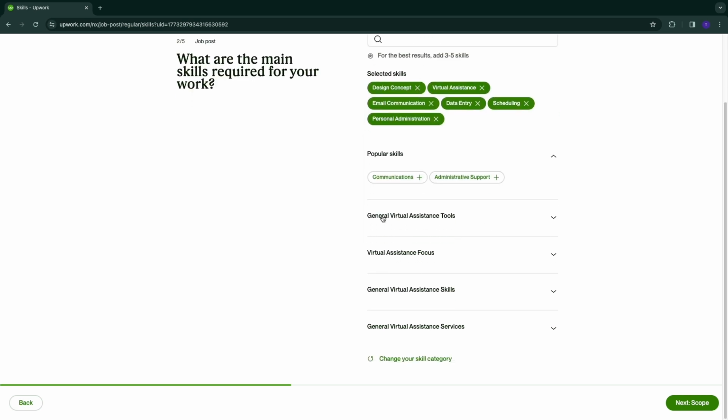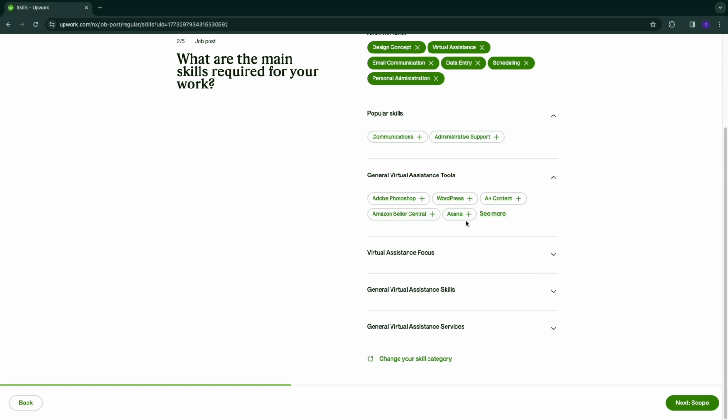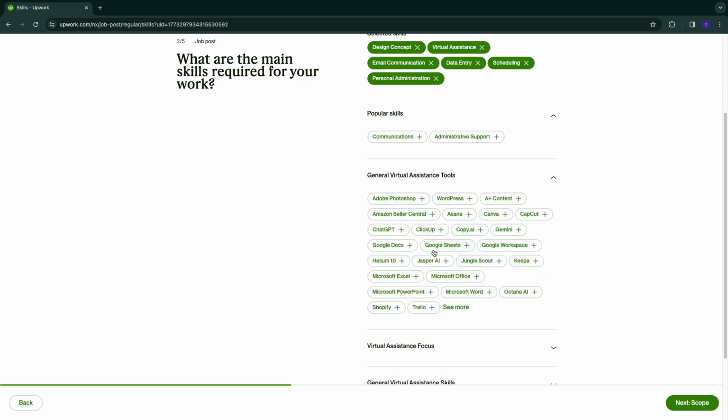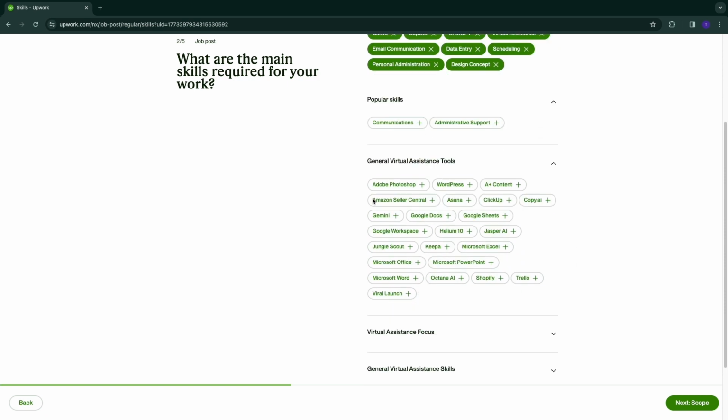Now right here you have some general virtual assistance tools. So here you have tools, and if your person needs to be able to use one of these tools, then you can select that right here. For example, if your virtual assistant needs to be good at Canva and CapCut, they can add those, and for example ChatGPT as well, and then those will be added as skills as well.